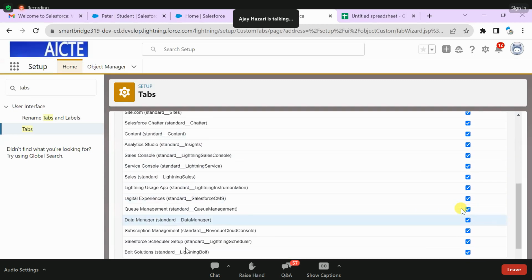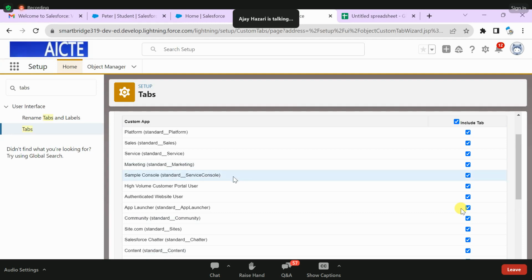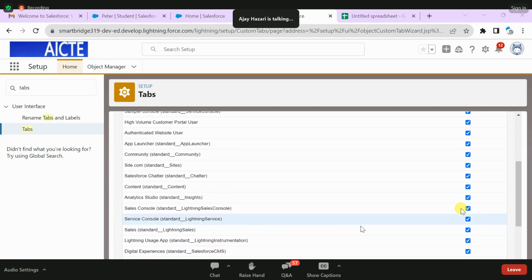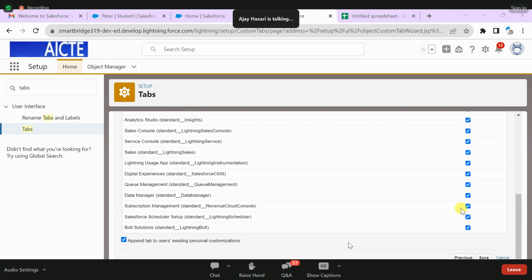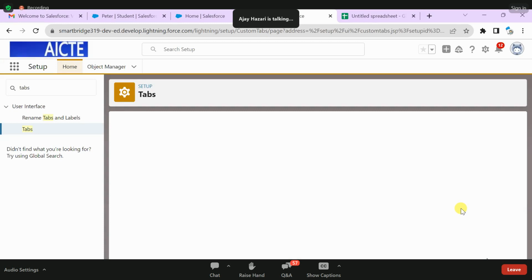Okay, and here you can see the sales application. Yes, it is included. If you create any other application, we'll also see how to create an application. If you want to place this particular tab like these tabs, right, in a particular application, you can just select it here. I am just selecting all applications. Clicking on save.